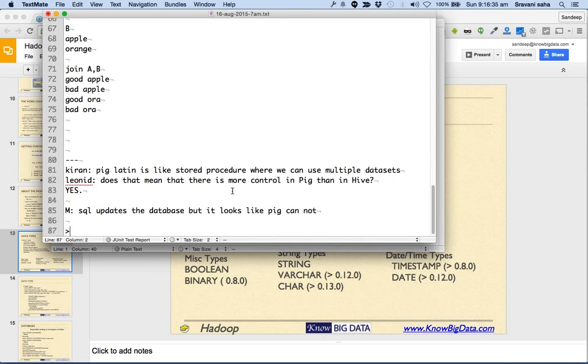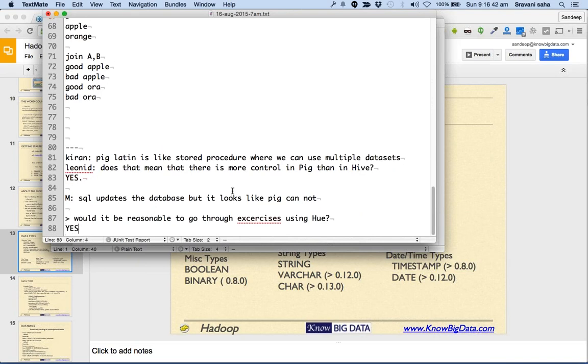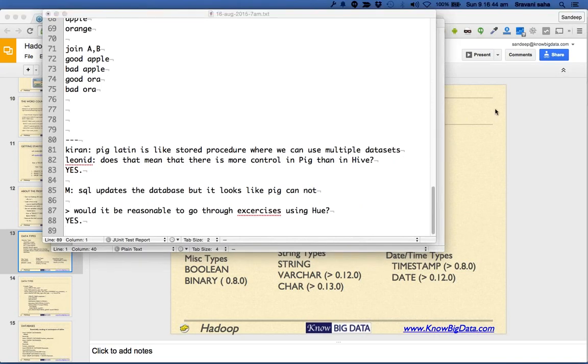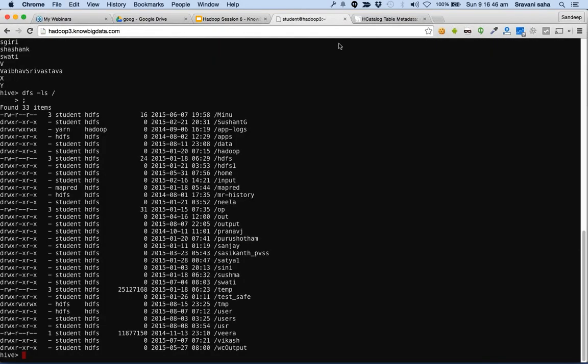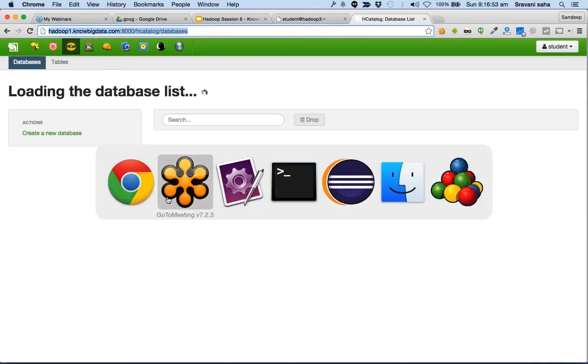So we have a question from Leonid. Would it be reasonable to go through exercises using Hue? Yes. You can get your exercises done from within the catalog, from within here. That's not a problem at all.